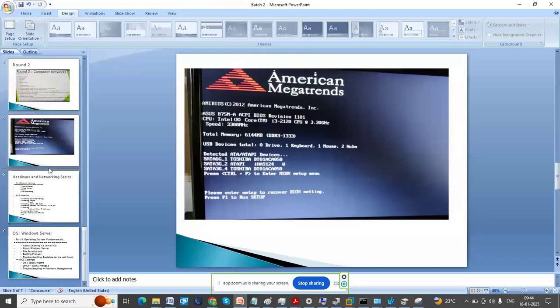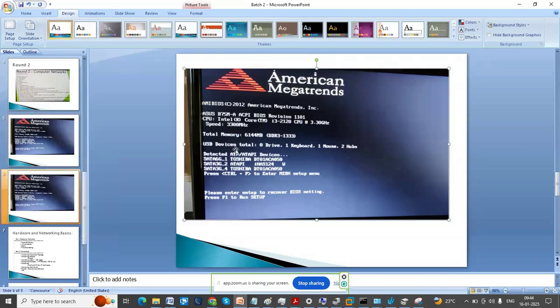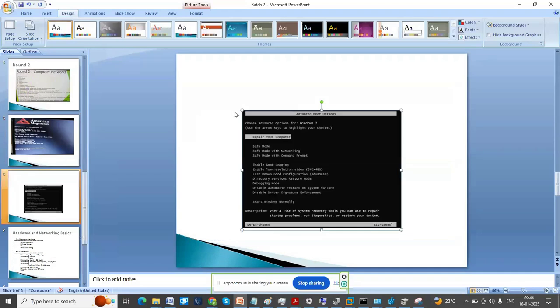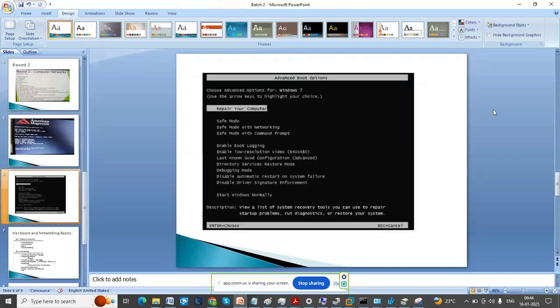Since the question came up, I have not prepared any slides, so I brought this picture here. Why do we use each of these options?